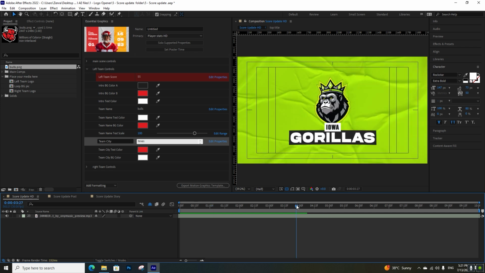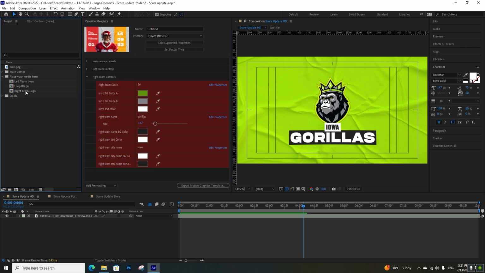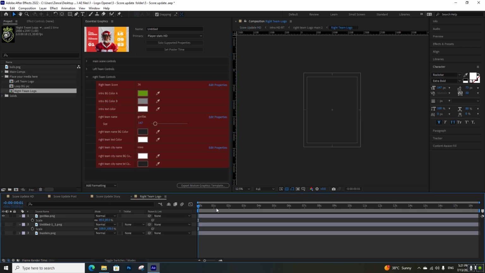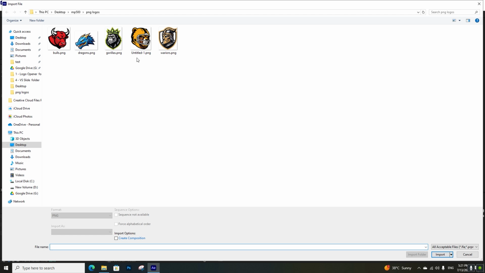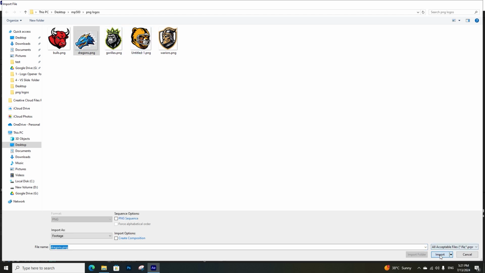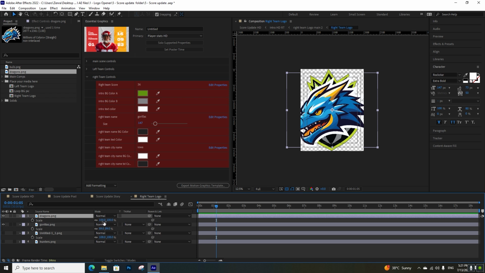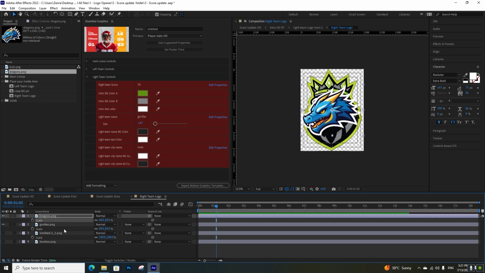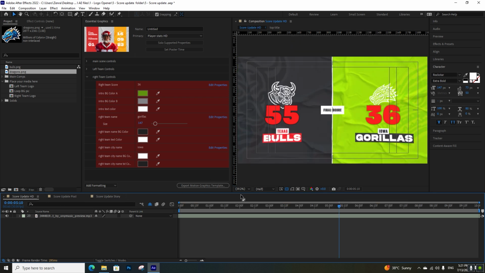The last thing I'm going to do now is change the gorilla team. We're going to go to right team controls, but before that we go to right team logo. See, the gorilla is here. We double click, and let's place the Dragons instead of the gorillas this time. Press S, we scale it down, we hide the gorilla, we get out of the logo comp, and then we go here.